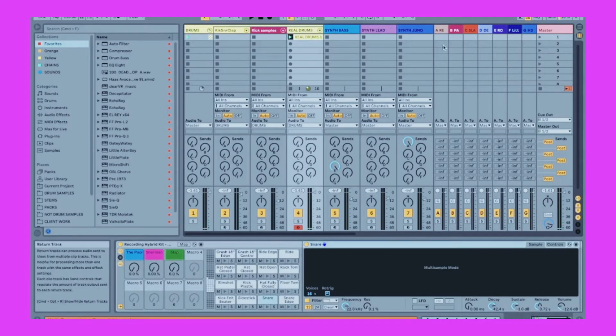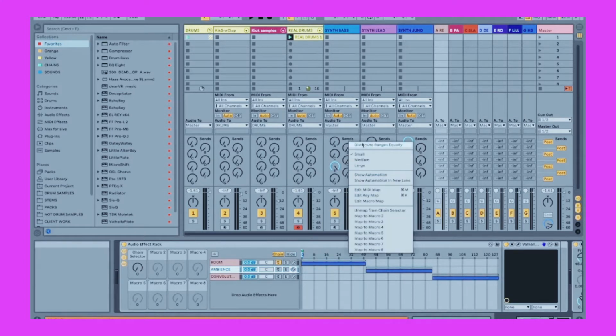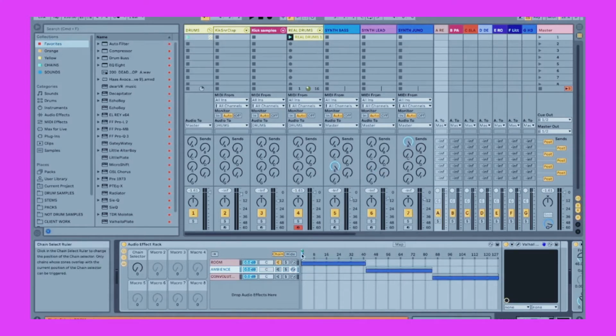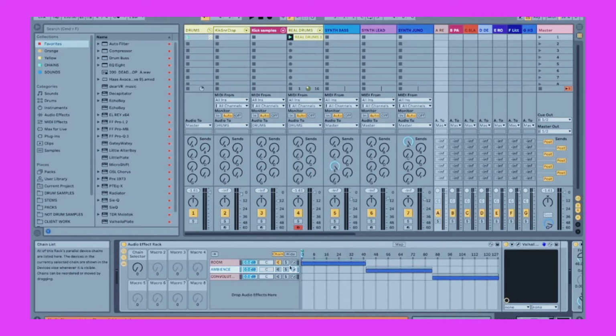Now, I've got my effects return channels over here, and the first one is my room reverbs. There are 3 different room reverbs in their own chains, and that allows me to have 3 different sounds I've chosen that I like, and I can choose between them quite quickly. The reason I'm showing you this for speed is because I've done this chain selector. When you hit the chain button here, hide or chain, I've right-clicked and hit distribute ranges equally, and then I've macroed this, so I've assigned the blue chain selector to macro 1, and that means when I turn macro 1 you'll see the chain selector go along.